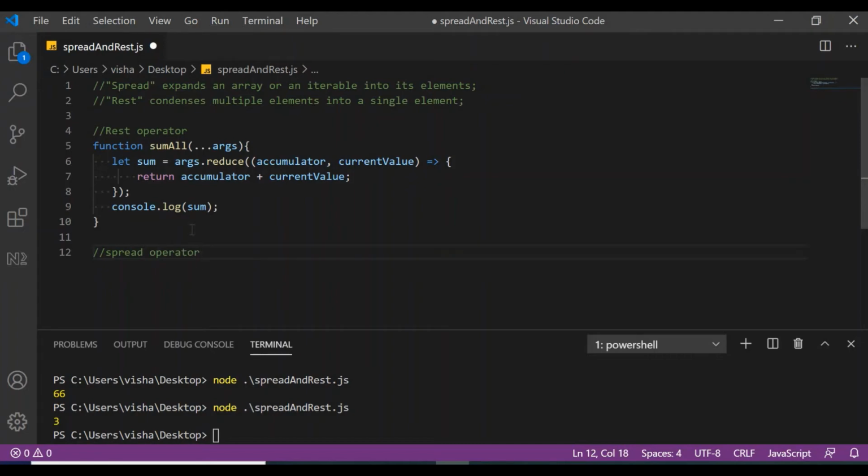Now, as I told you, spread is exactly opposite to rest operator. It takes an array or a table or an object and spits out its elements. So let's take an array. Let's, for example, say we have an array which has values 1, 2 and 3.